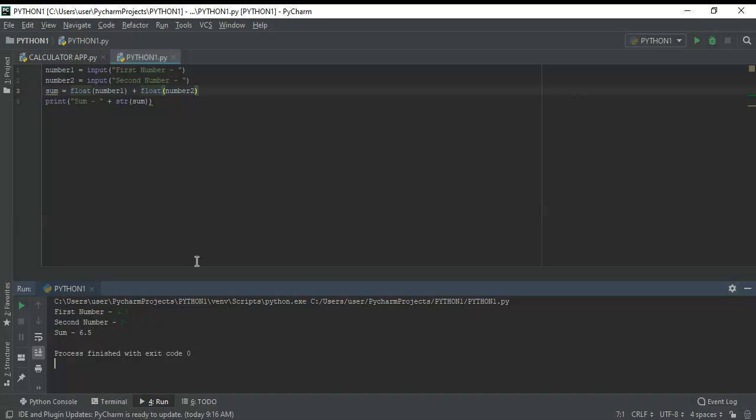Right. So this was how we create a calculator app in Python using PyCharm.